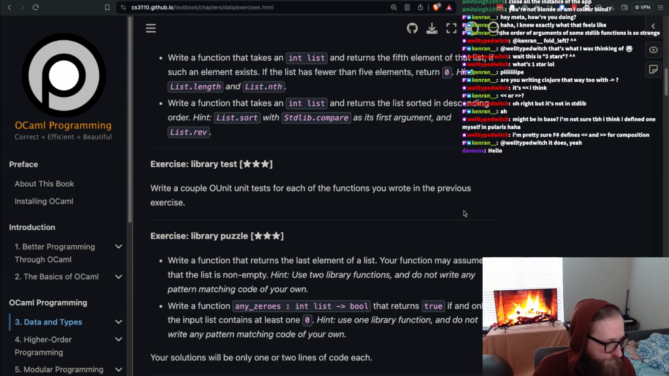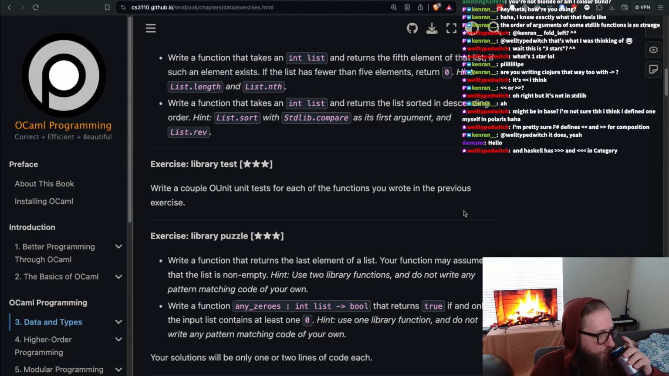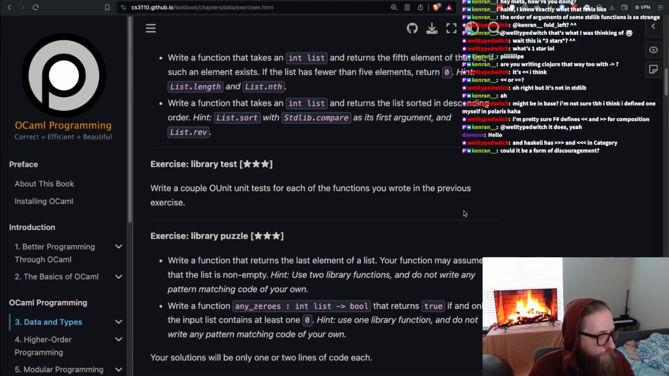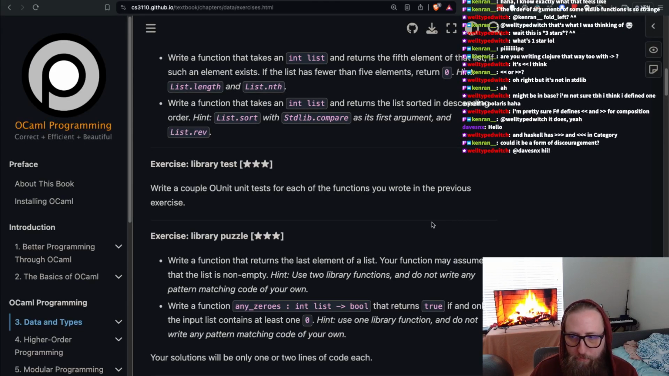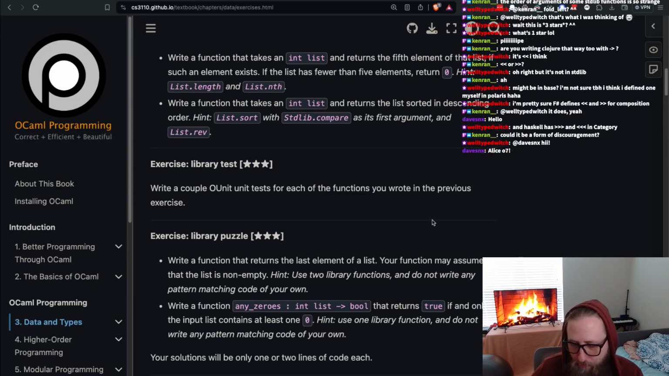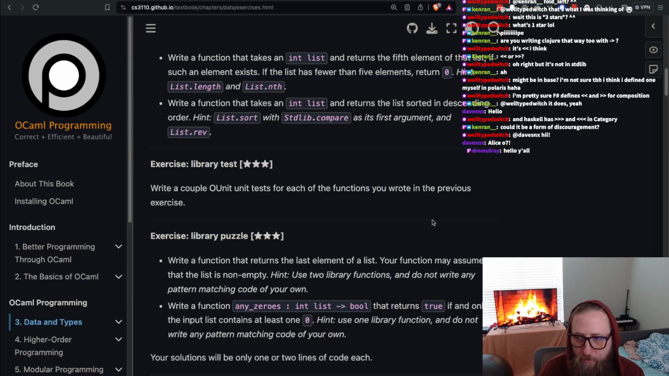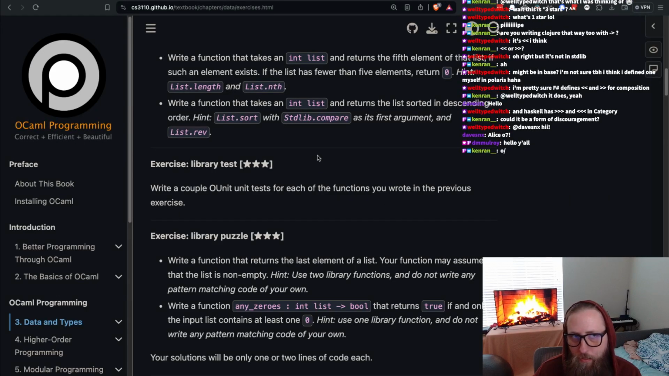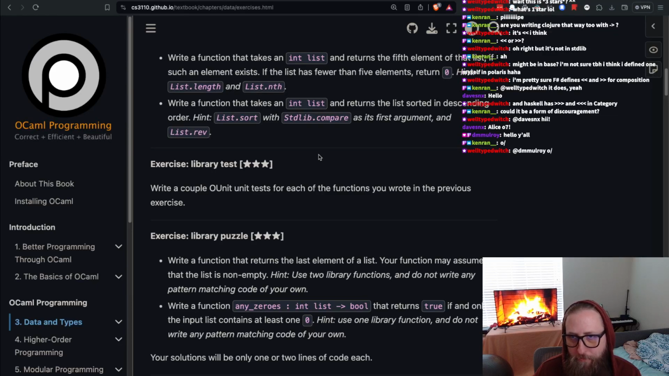Okay. Here we are. Hey Dave, how's it going? Could it be a form of discouragement? It kind of seems like it. We were just talking about how we're surprised that OCaml doesn't have a compose operator. Hey Dylan. So yeah, kind of interesting.